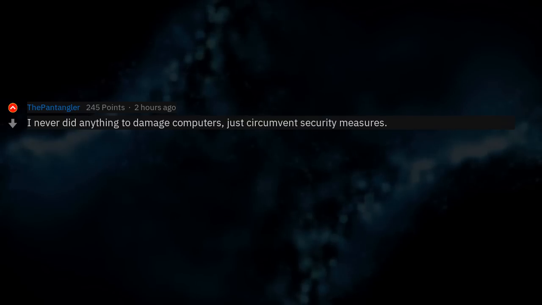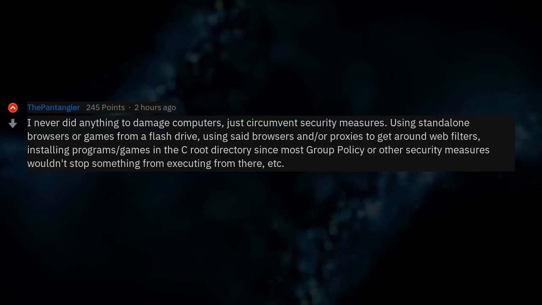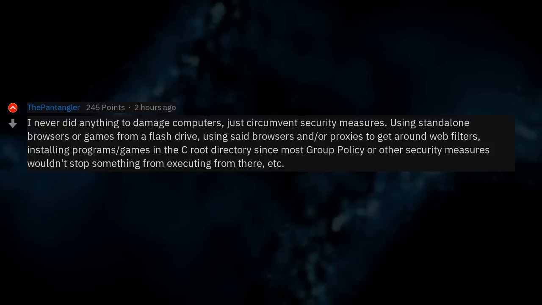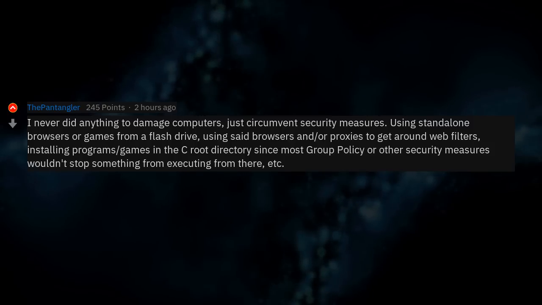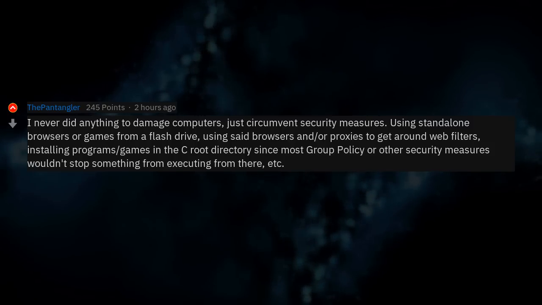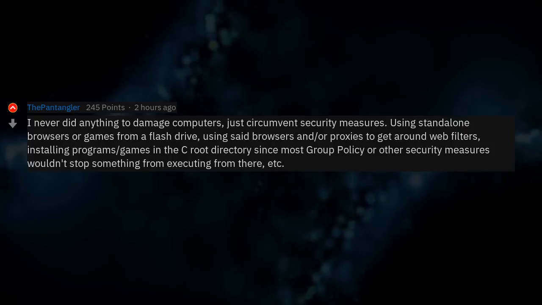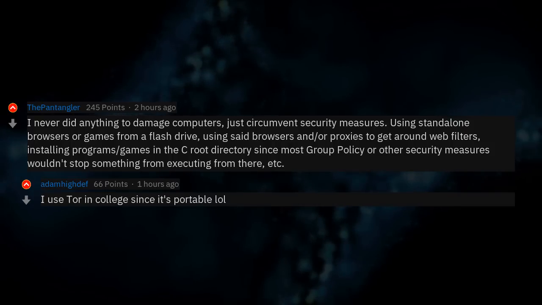I never did anything to damage computers, just circumvent security measures, using standalone browsers or games from a flash drive, using said browsers and/or proxies to get around web filters, installing programs and games in the C root directory since most group policy or other security measures wouldn't stop something from executing from there, etc. I used Tor in college since it's portable lol.